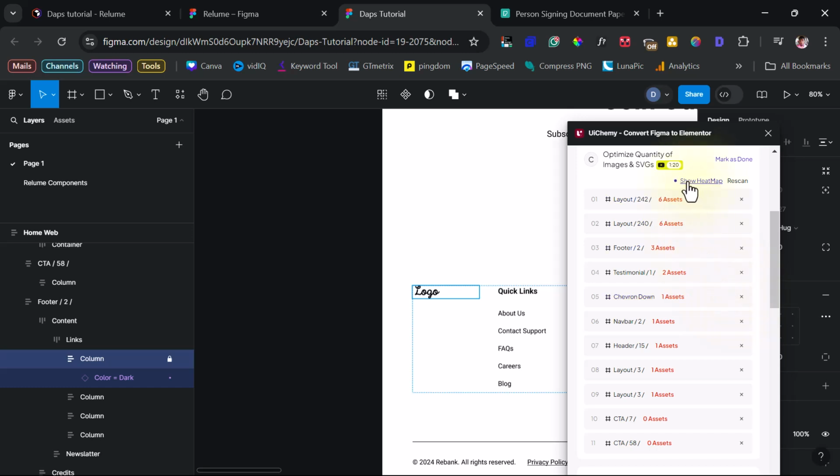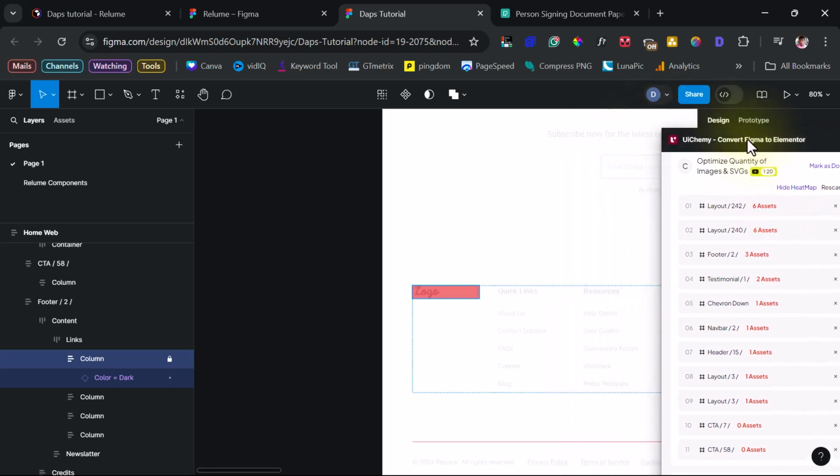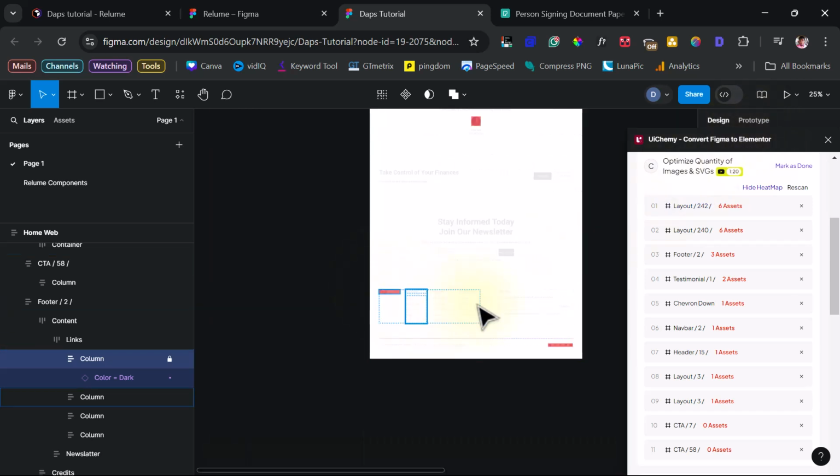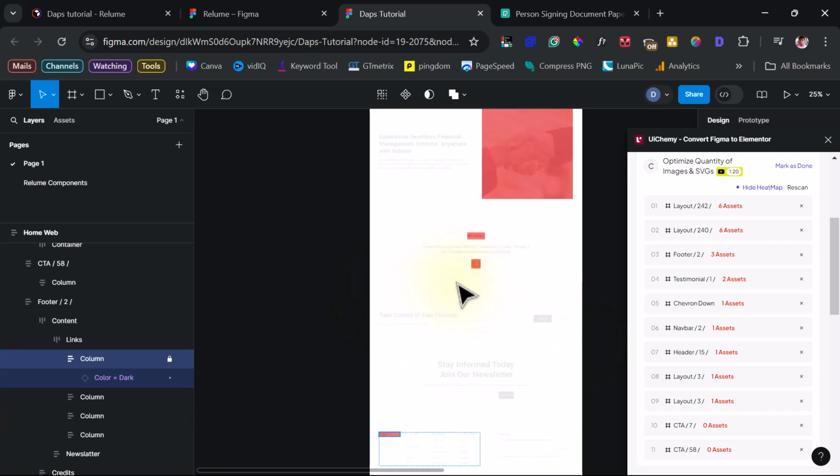So what we want to do is to come to this Show Heat Map here and hit this so that we can see the heat map of every image we have on our page. We can zoom this out for us to see. So we can see here the heat map of all the images and SVGs that we have.